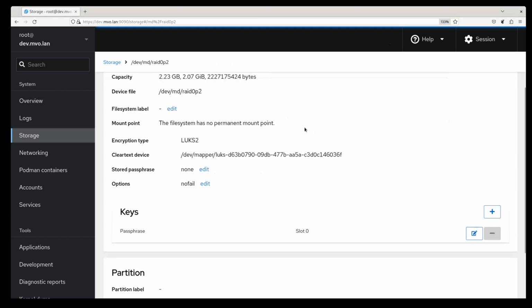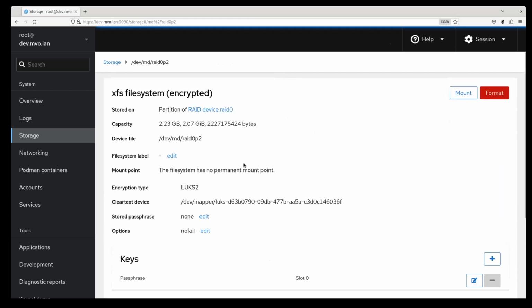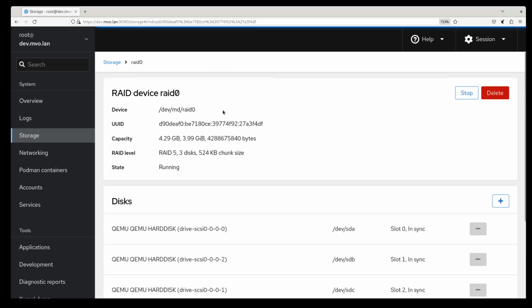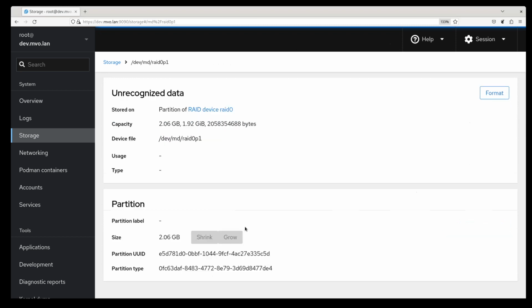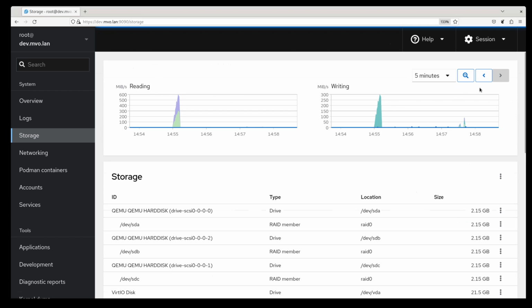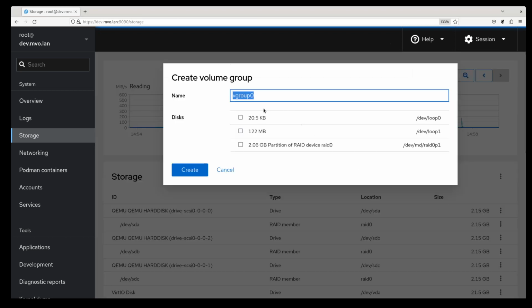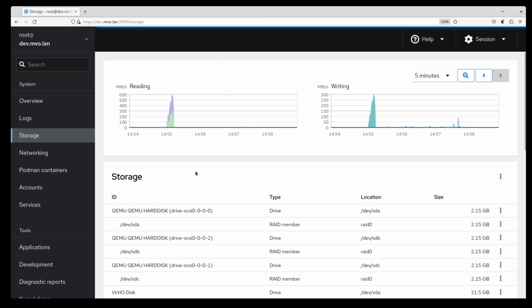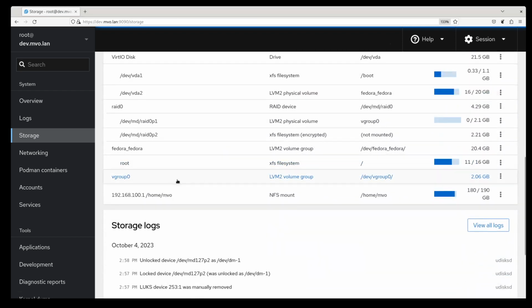So now we know that's an XFS file system. Let's go back to the RAID, and we want to create a logical volume on this. Again, we have to go back, create the volume. This was the thing that we wanted to use. And create it. It has appeared here, down there.